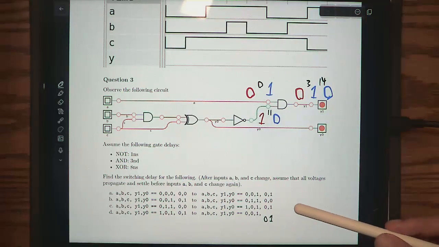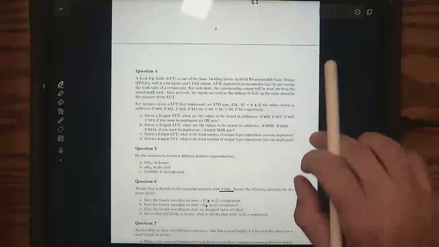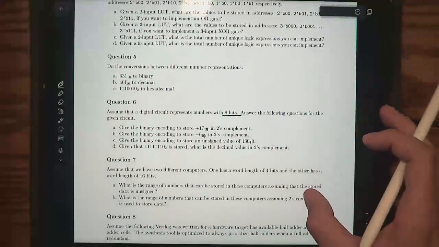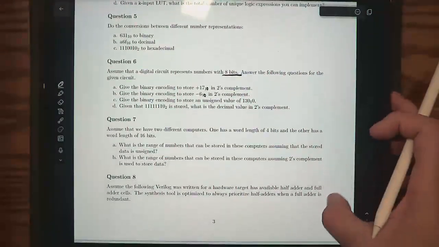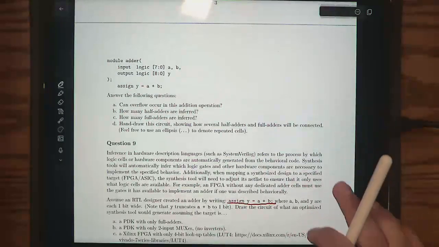Any other questions on any other part? Lookup tables, that makes sense. I guess we did go over most of these already. Any other questions?